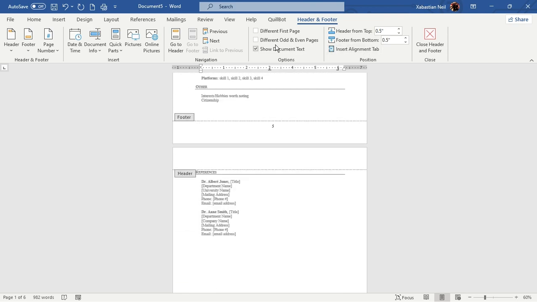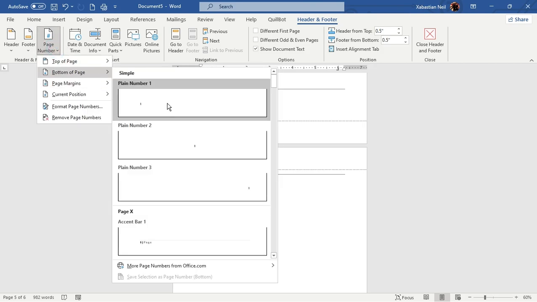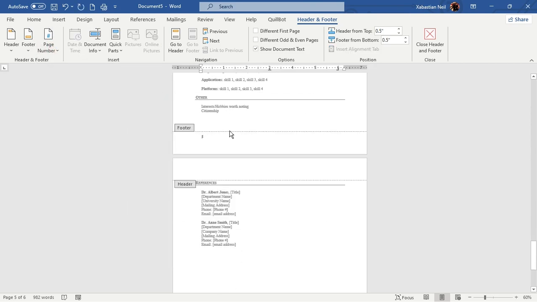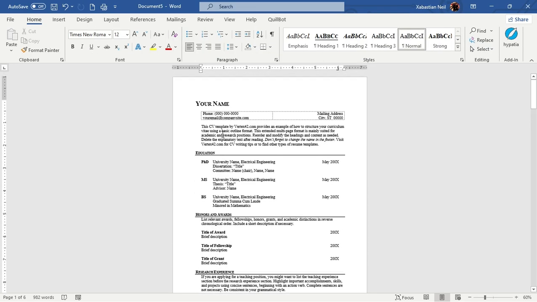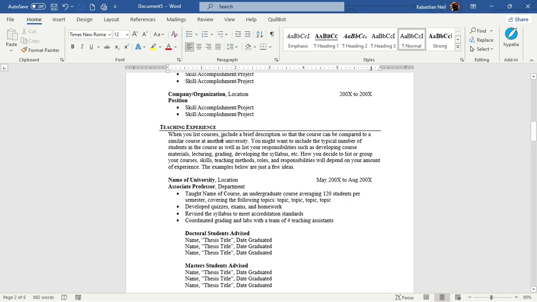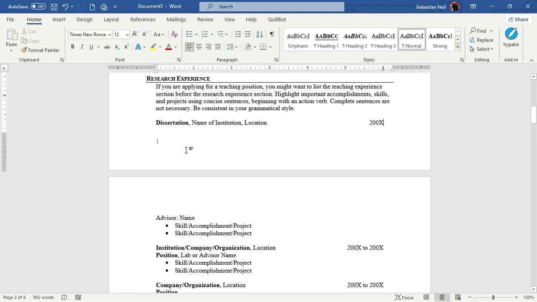If you want it to be aligned at the left, insert alignment tab, you can also do that. I'm going to align them at the left. So now you can see that they are on the left. I'm just gonna hit escape, and you can see that they are now on the left. I'm gonna zoom in a bit, and you can see it more clearly.